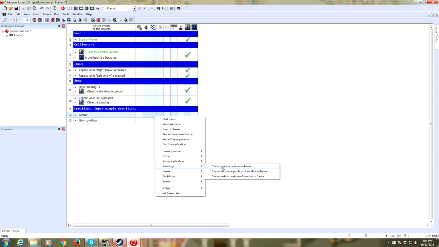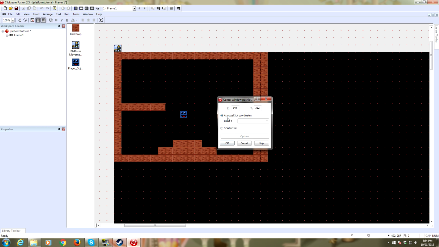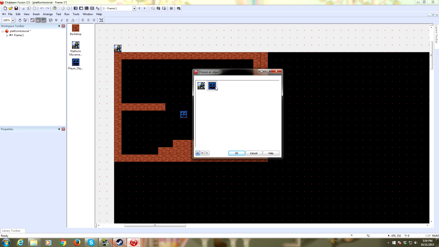But the problem with that is it would just be centered on the player completely. In most platformers, you probably don't want your guy in the straight center of the screen. That's not ideal. So we're probably not going to do that, but we're going to test it at first. So let's go ahead and click on center window position in frame. You could center it at an X and Y and type that in here, but we're going to do it relative, so it'll constantly update to our player object.